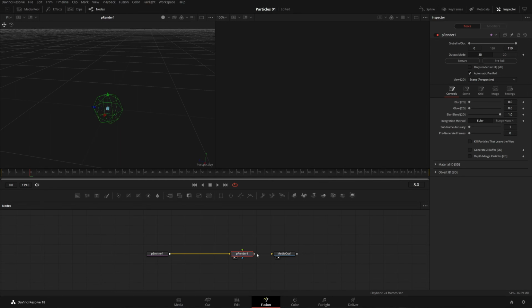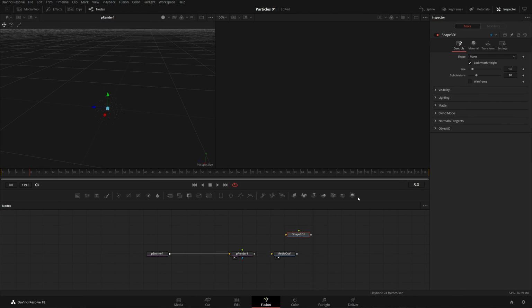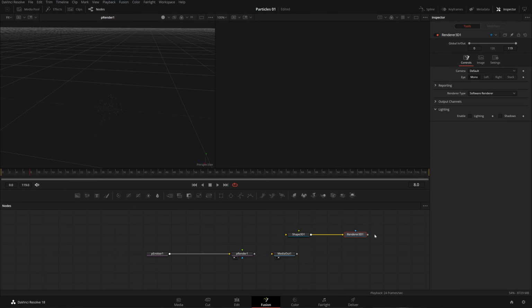Okay, now if I try to connect this pRender to Media Out, I can do that. But why? It's the same as we do with Shape 3Ds. We can't directly connect this Shape 3D to a Media Out.